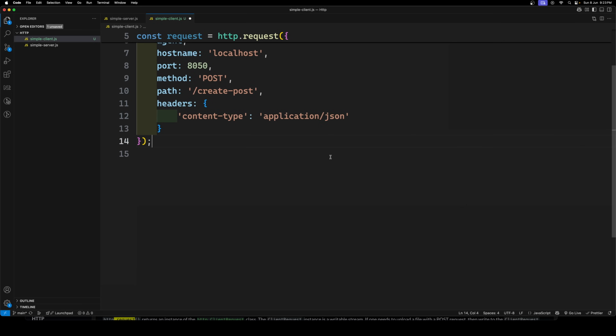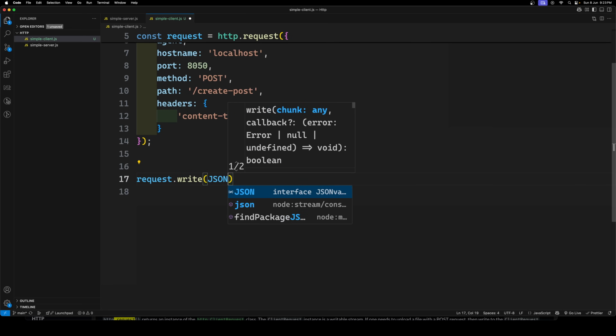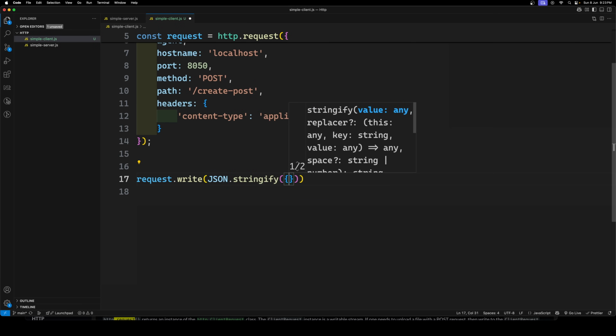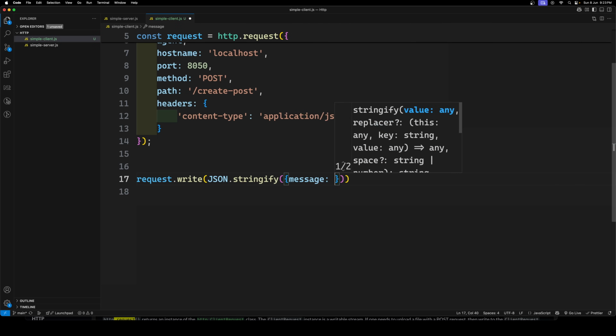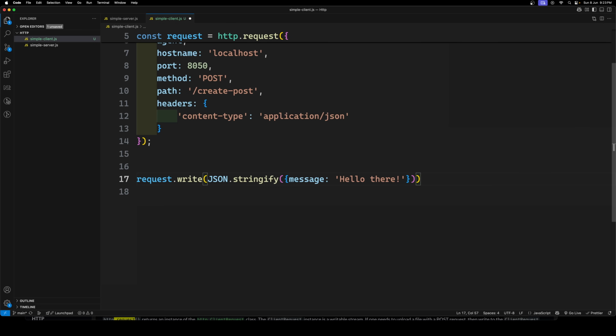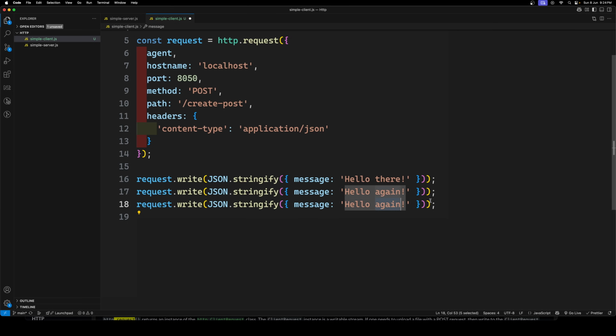For sending the data, you can use request.write. I will be sending it as a string, so JSON.stringify of a simple message, hello there or something like this. That's it, now you have sent a single message. Let's see what the output could be. Otherwise you can also send other data, like hello again. If you want to send it again, you can send, are you still there? Something like this.